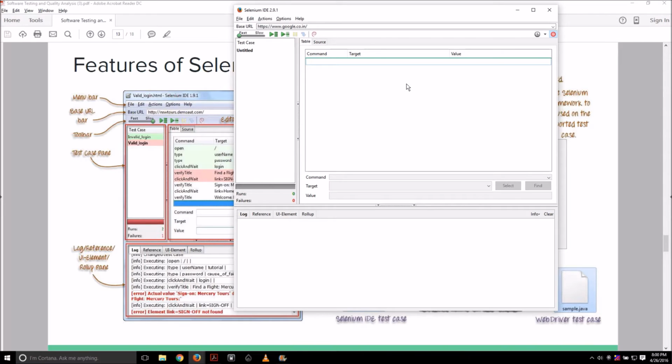To create steps, type the name of the command in the command text box. It displays a drop down list of the commands that match the entry that you're currently typing. Target is any parameter like username, password.